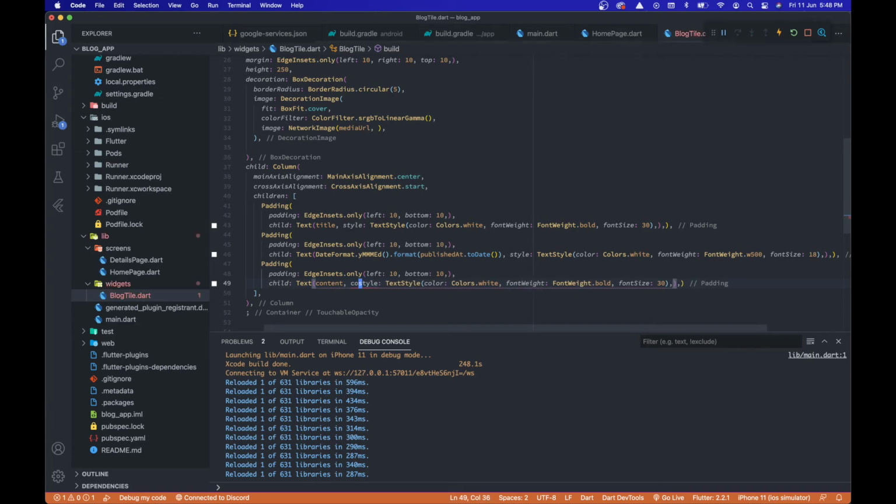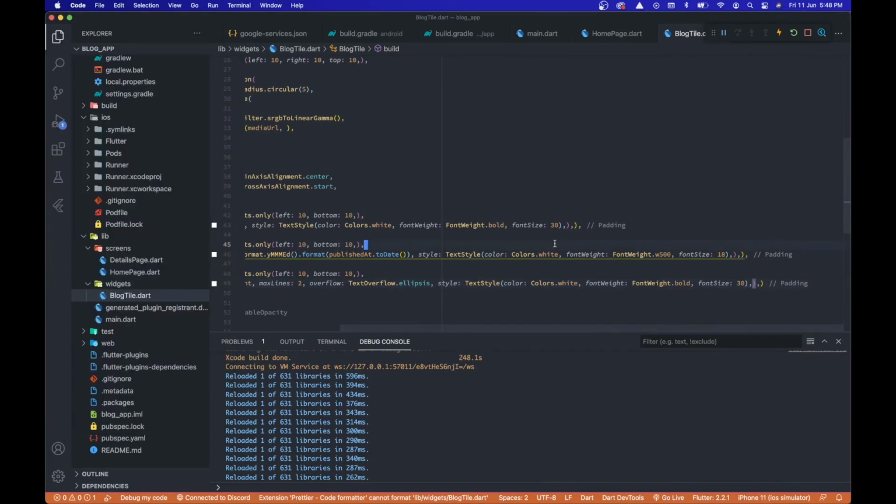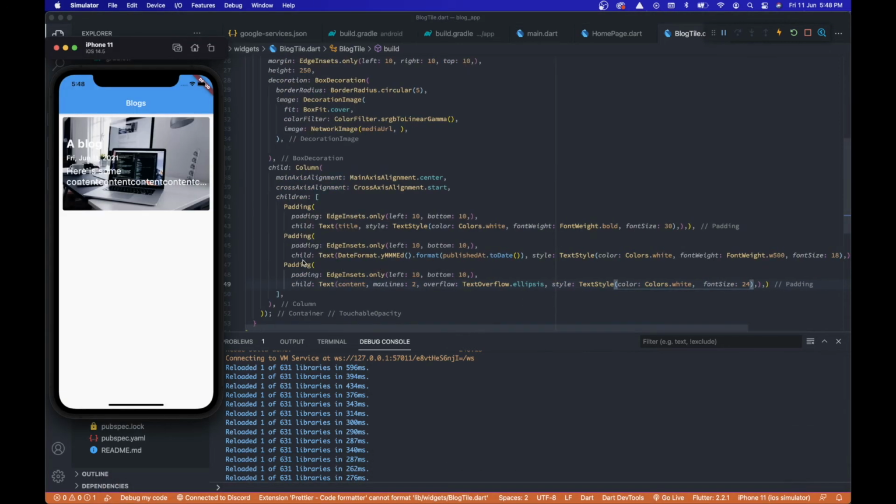So we're just going to show its maxLines equals 2, and its overflow. So if this content was to go off the screen, we would just show a bunch of dots, right? To do that, you do TextOverflow.ellipsis, and then the style will be that. There we go. So now if I save that, you can see here some content, blah blah blah blah blah, but it's very large, so I'm just going to change it to 24, I think. Remove its font weight, and there we go. So everything looks fine to me.